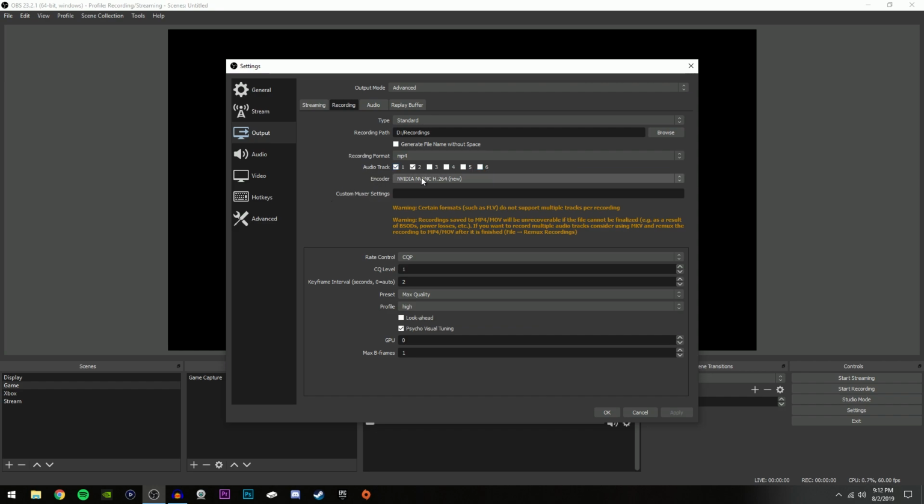Now for encoder, if you have an NVIDIA graphics card like I do, go ahead and select this one, NVIDIA NVENC H.264 new. That is the most up-to-date one and it's gonna give you the best performance and quality. If you have an AMD graphics card, pick the AMD encoder. I'm not sure what it's called, but you'll know it when you see it.